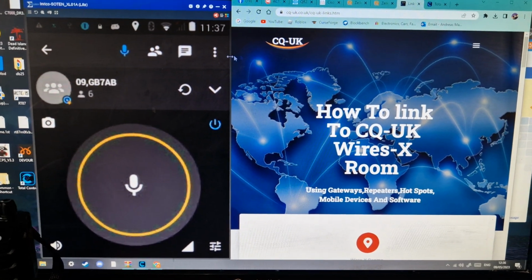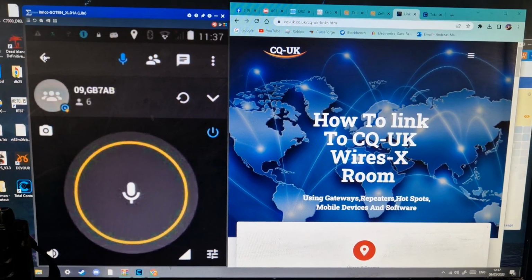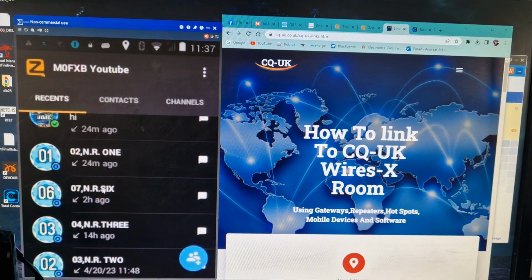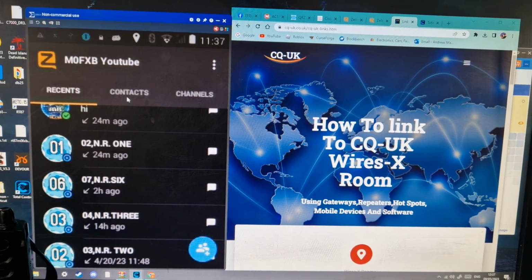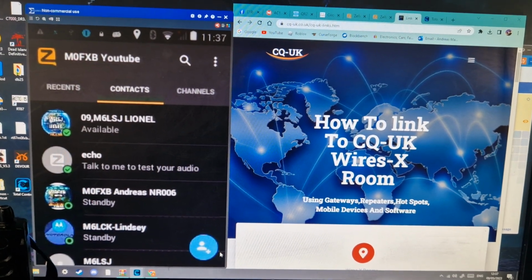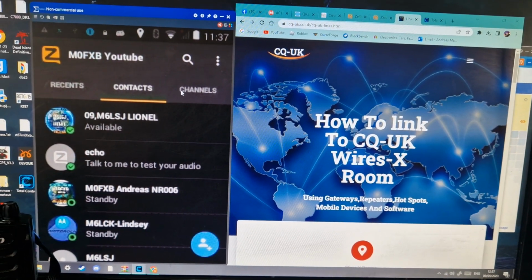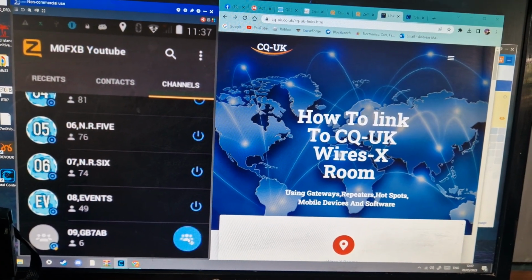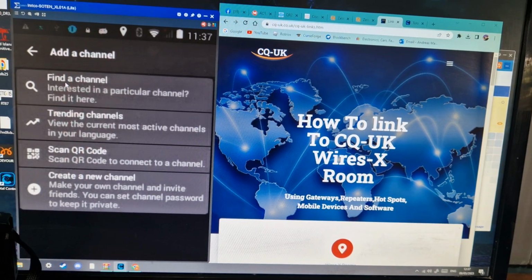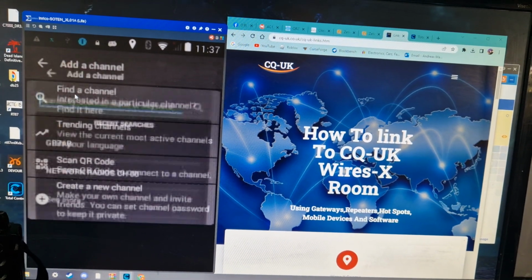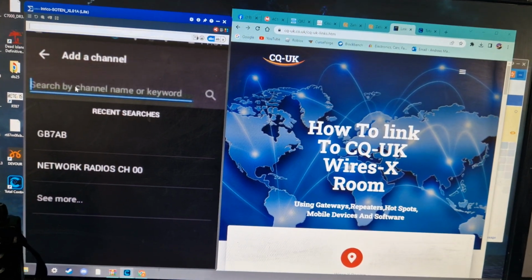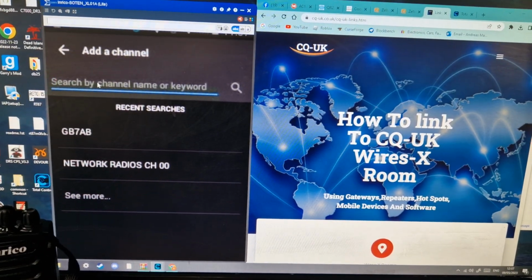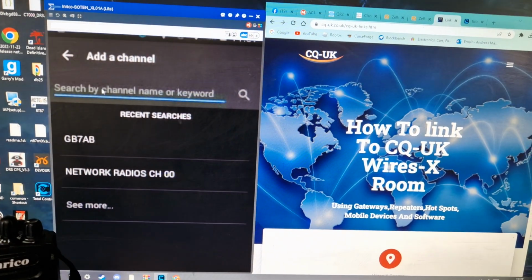So all we do to add it is go, if we go back here, click the back arrow, and at the top here we've got tabs: the recent history, contacts, where you can add contacts, so you can add your friends here, and channels. So we want to add a channel, so you click plus, and then you type in here, or select find a channel, then type in here. Now remember that when you type using this software, it puts it up here. So it can be confusing, but that's fine.